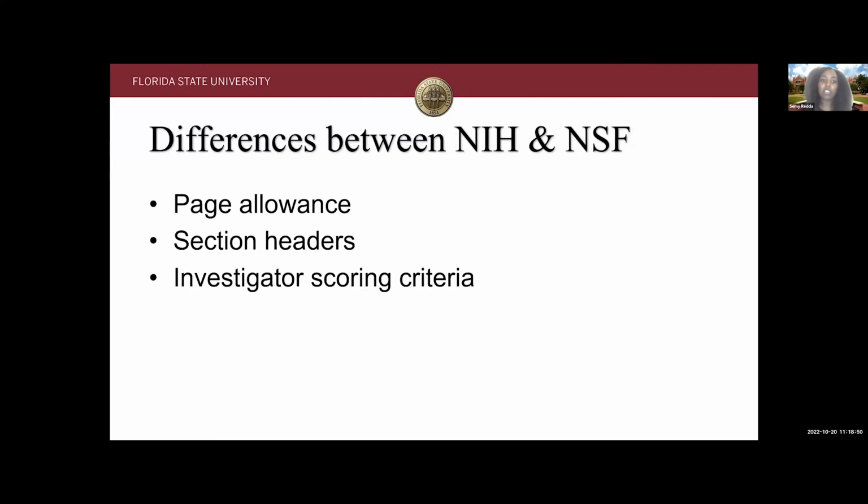So the first difference is page allowance. The NIH biosketch requires it to be 5 pages or less, while the NSF generally looks for 2 to 3 pages. The second difference is with section headers, and you'll see this when I do the live demo, but for example, under NIH, they ask for education and training. For NSF, they ask for professional preparation. These mean essentially the same thing, but they're different headings.